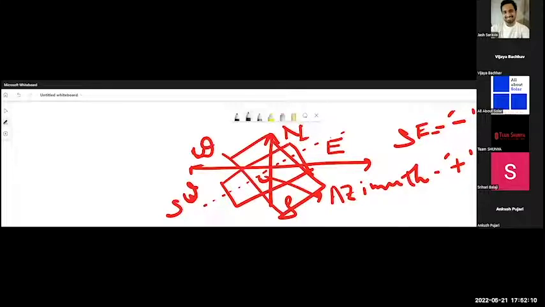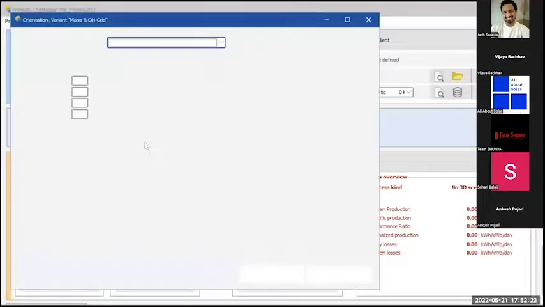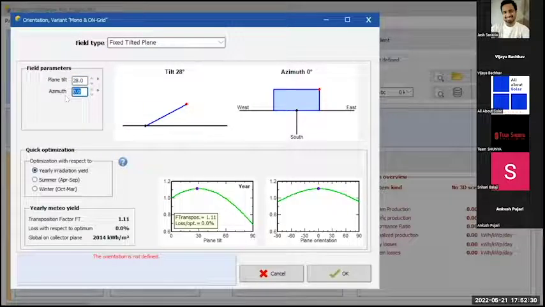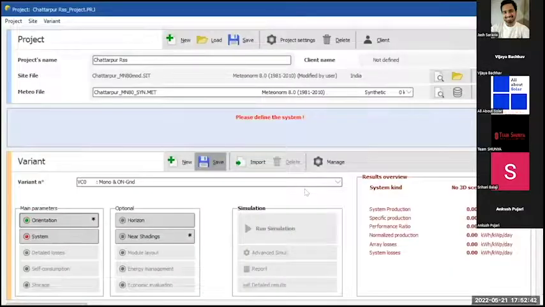So here, according to the project, I don't have any azimuth angle. So I will consider the plane tilt as 28 degree and the azimuth angle as 0 degree, because I am placing the solar module towards the exact south direction according to our drawing. Now when you click on OK, your orientation part will be complete.